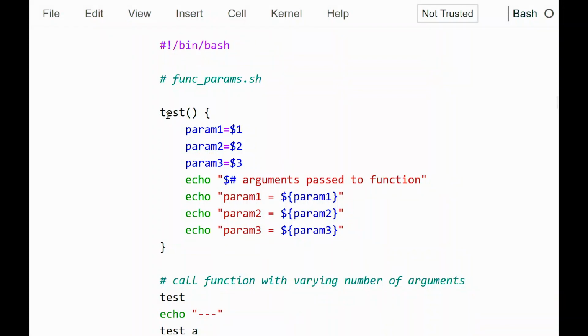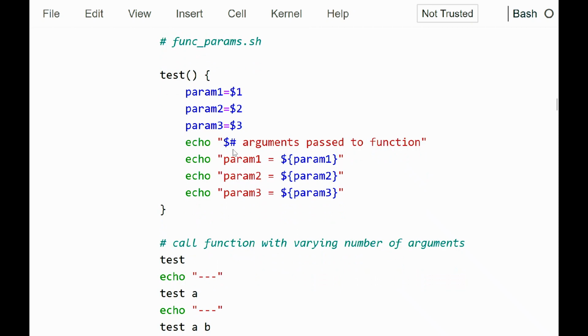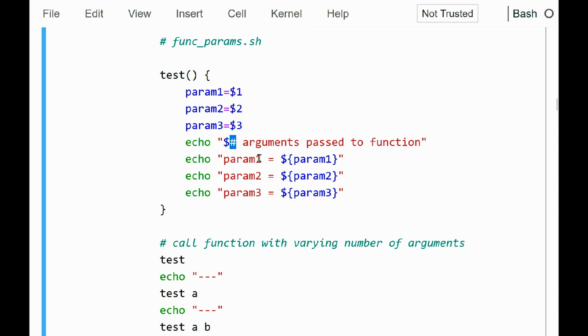So here's our little function called test. Inside the function, I have 3 variables, param1, param2, and param3, and they get their values from the positional parameters 1, 2, and 3. If you want the number of arguments passed to the function, guess what? It's stored in the special parameter hashtag, just like the number of arguments passed to a script. So the number of arguments passed to the function is stored in $#, and the arguments provided are stored in the positional parameters.